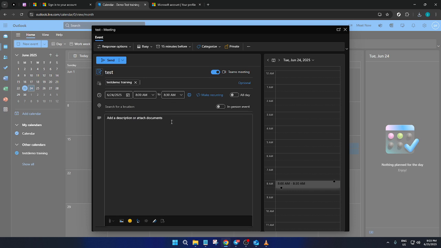Next, you'll need to invite attendees to the meeting. Start typing their names or email addresses, and Outlook should help you with the rest through its autofill feature. It's a real time saver. Remember to ensure you invite everyone who needs to be there for the discussion.